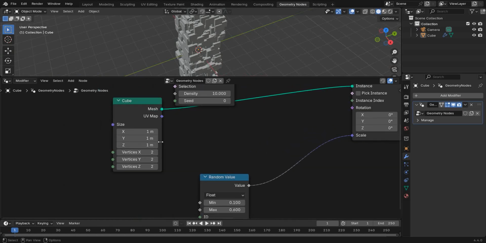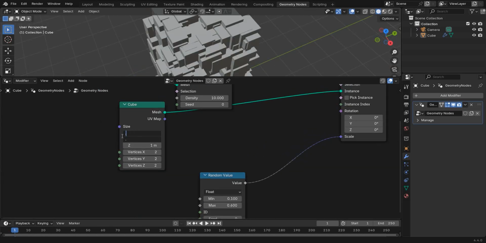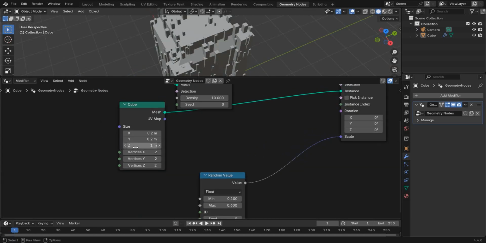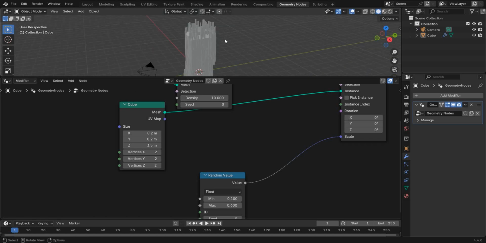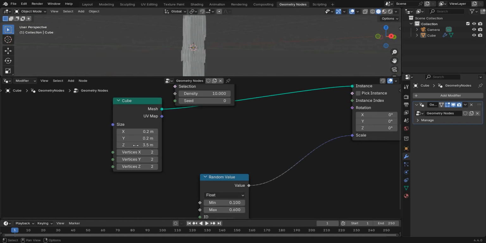Change the scale of the cubes on the x and y axis to 0.2 and on the z axis to 3.5. Maybe I should change the scale to 3 or 2.5.